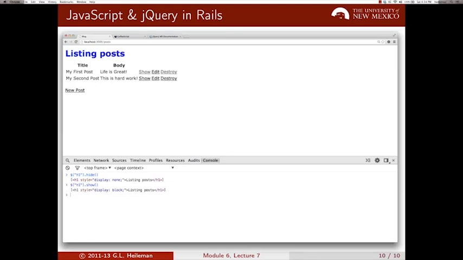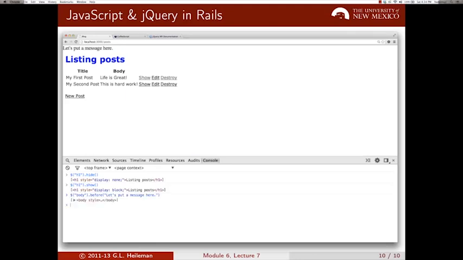If you want to, I'll show you some other things you can do. Let's look at the body of the document. This is the body section of the document, and before the body, I'd like to add some HTML. Let's put a message here. If I do this, it'll actually add that message up top as I've shown here. So there's quite a few things that you can do with the jQuery API.